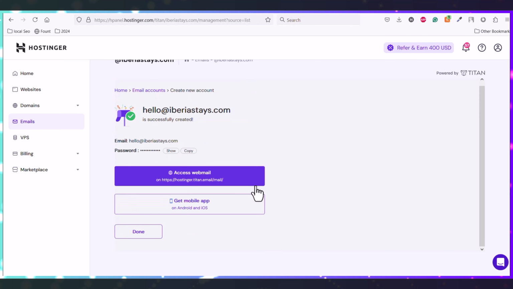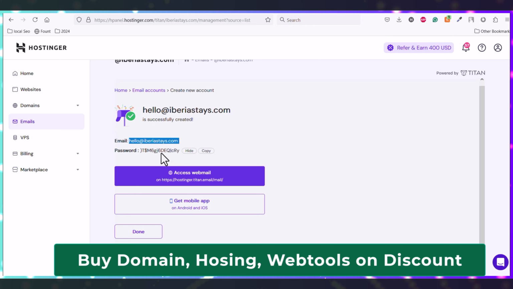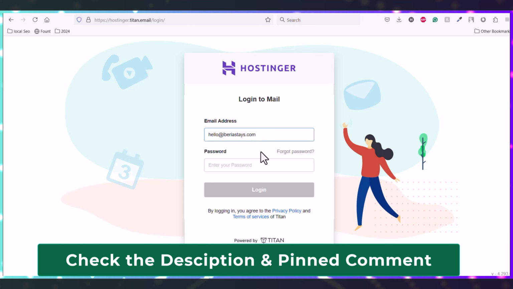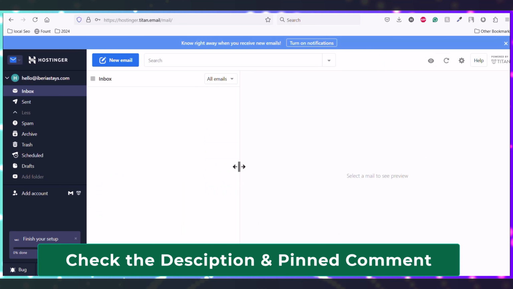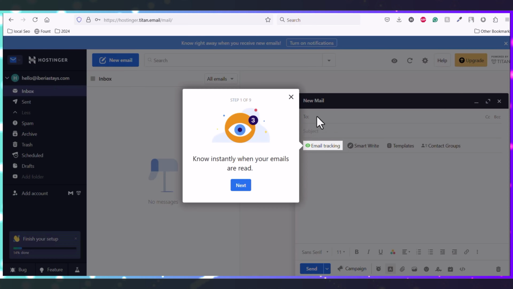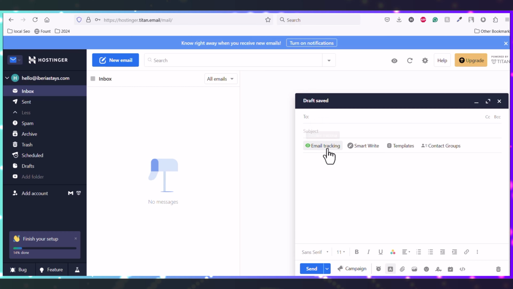You have successfully created the business email, hello@yourdomain.com. You can see this password, and to access this email you can just click here and paste it here. Now click login. Yes, your email has been successfully created. Now you can send mail. Just click here, a new mail. You can put the email address and send the mail, and you can track the mail also from here, and you can get all the mail in this inbox.